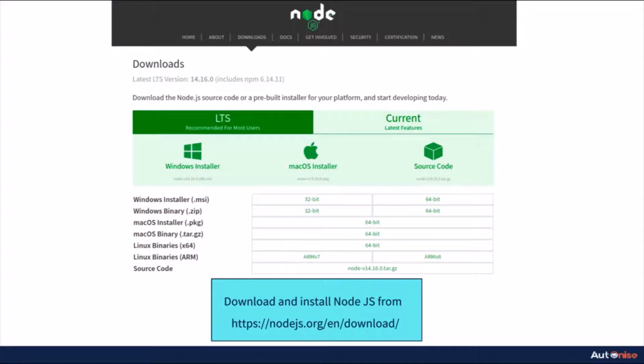If you see right below the download section, it says it includes npm and then there's a version of the npm. This npm is nothing but the node package manager, a download package manager, which is similar to pip in Python. It helps to manage all the libraries of Node.